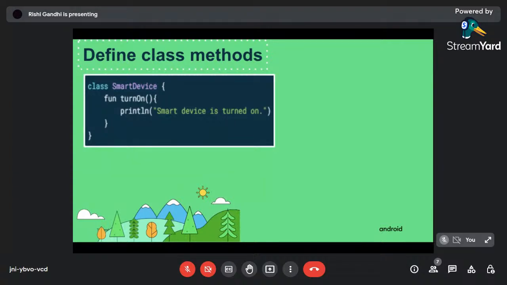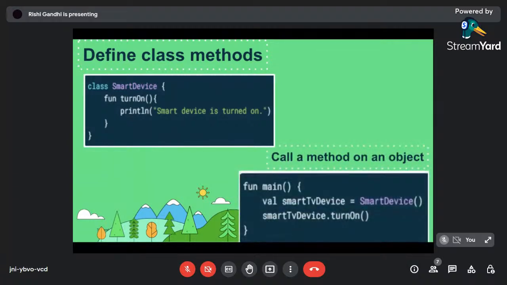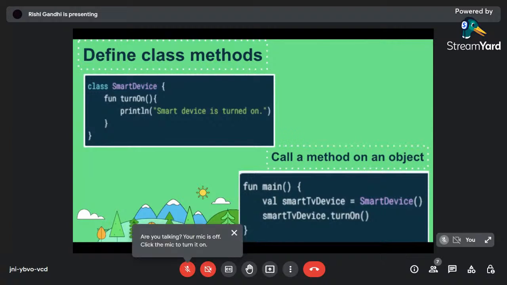There are two types. The next one is calling a method by an object. As you can see, first we have declared the smart TV object. Using that object, we are calling the method over here, that is turnOn. This is how you access the method of a class using the object. You have to remember that a class is a blueprint, and the smart TV device is the object of that class. Using the dot operator, we are accessing the method of that class.